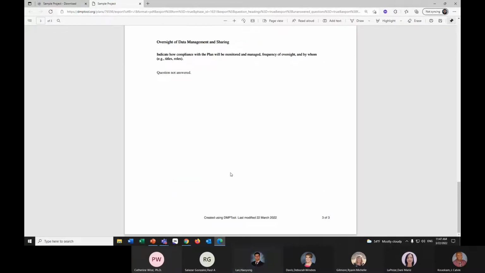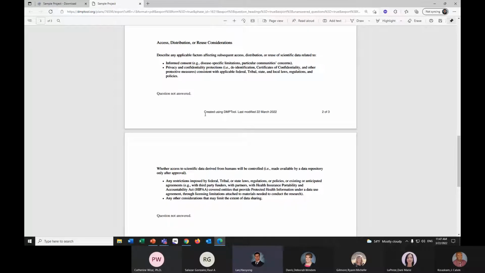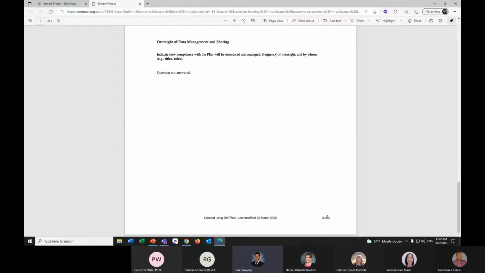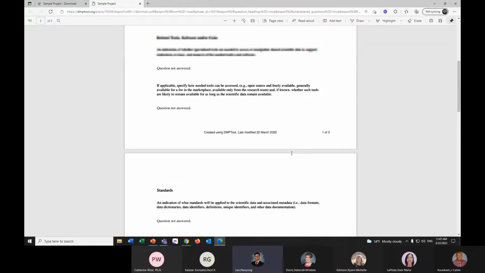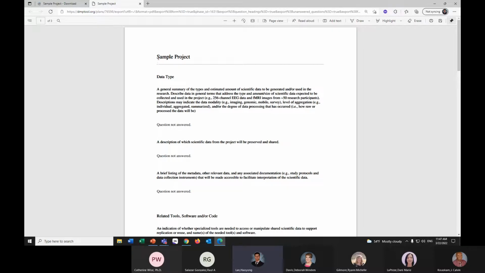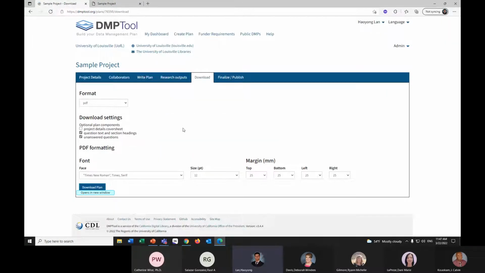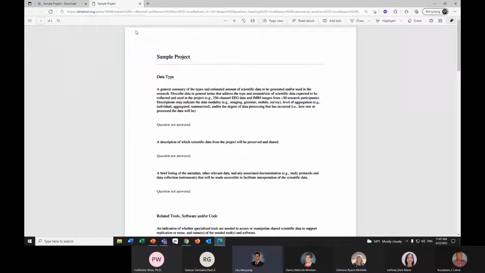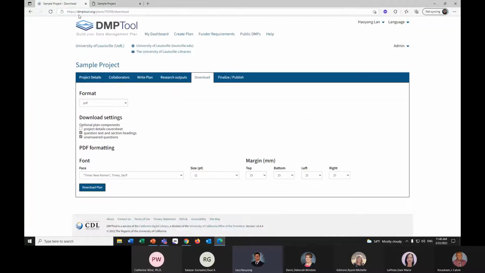You can also see on the footnote that it is created using DMP Tool, along with the last modified date and the page number. So it's pretty streamlined if you just follow the steps of the DMP Tool and fill out the relevant information. Then you will get a clean PDF file that you can accompany your data management plan with your research proposals to be submitted to the funders.